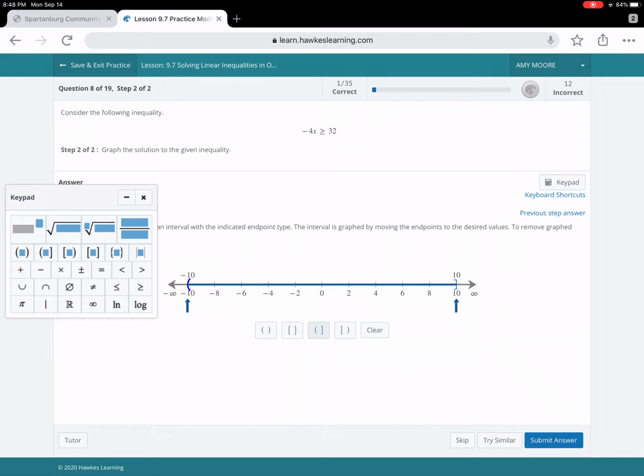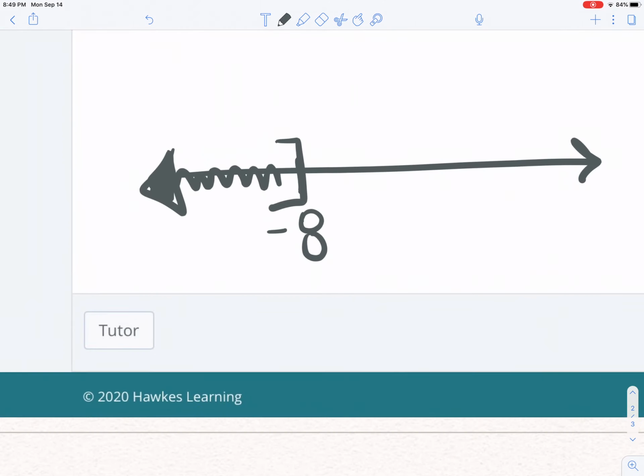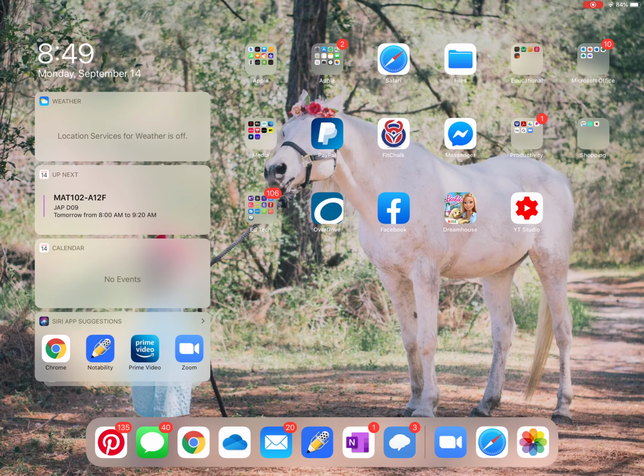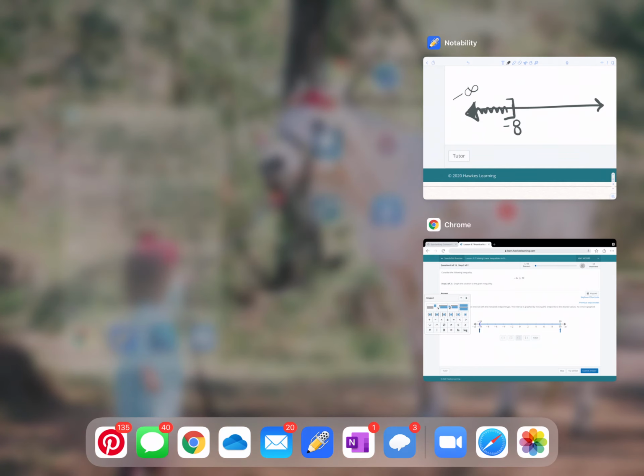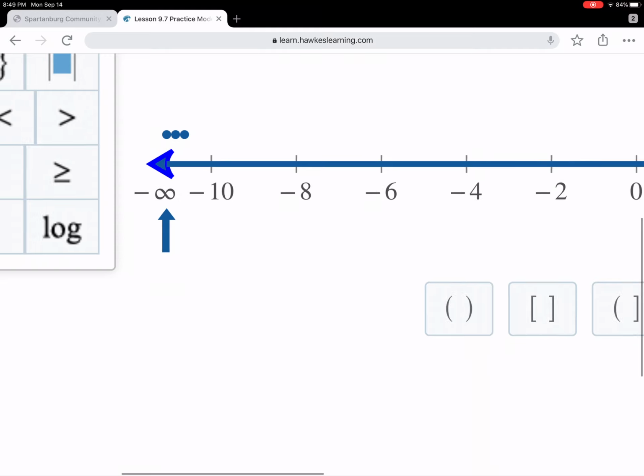So I'm going to select that. Now it's automatically filled in some graph. I need to drag the arrows to the appropriate spot. For my graph, I need it to be to negative infinity and then a bracket on -8. I'm going to take my left arrow, right now it's on -10. If I drag it all the way to the left, it now has those three dots on the top. That means negative infinity, so when I let it go, it automatically fills in negative infinity.